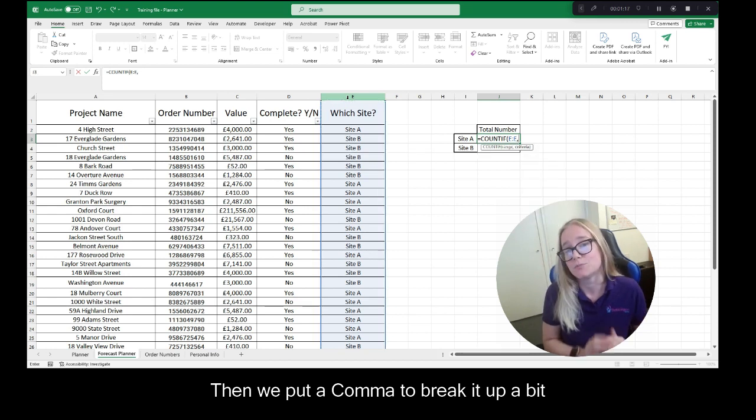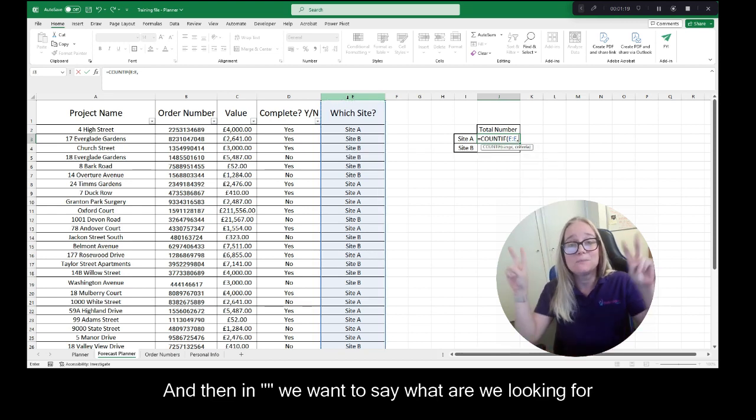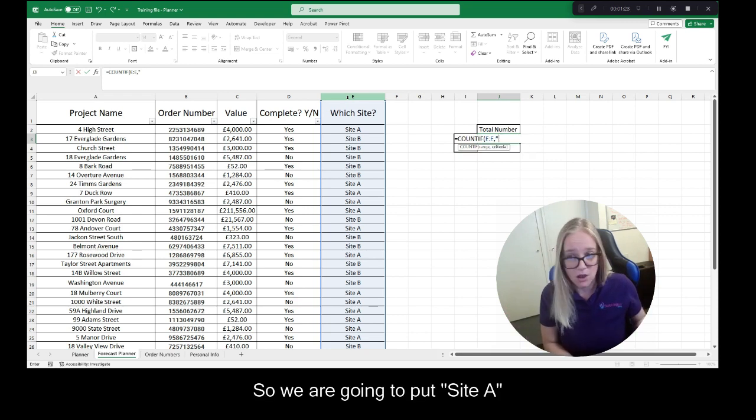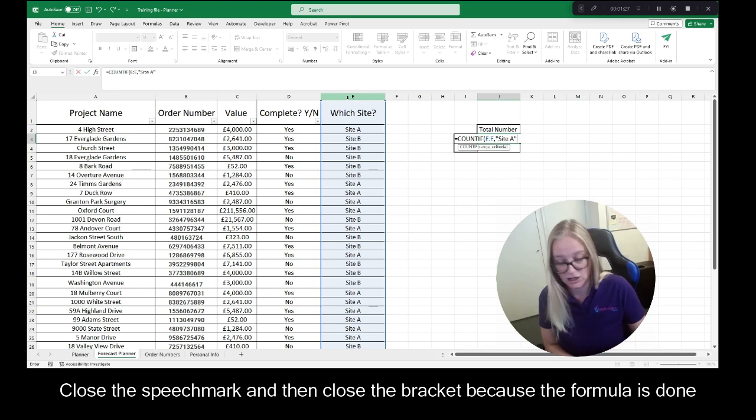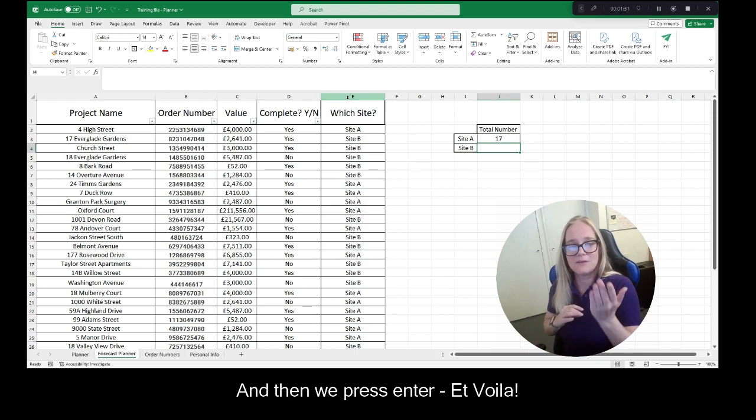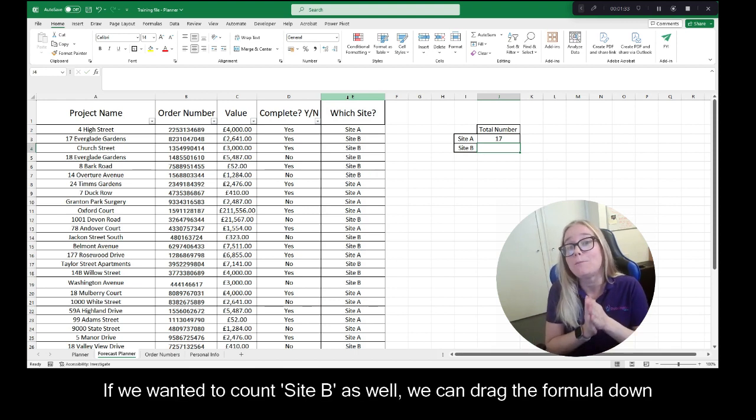Then we put a comma to break it up a bit. And then in speech marks, we want to say what we are looking for. So we're going to put speech mark and site A. Close the speech marks and then close the bracket because the formula is done. And then we press enter. Et voila.